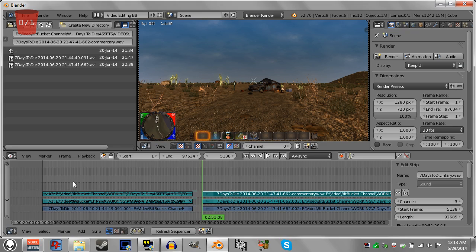When you're playing back in the preview window here, when Blender hits the end of the project, it automatically restarts at frame 1. Now if you've got video beyond the end marker, you won't be able to see it in the preview window.